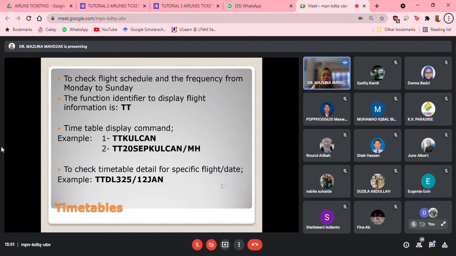And then if you want to check timetable detail for a specific flight or date, for example, you can do this entry on the specific flight, the flight status: TTDL, on flight DL, flight number 3 to 5 on the 12th of January. You can press enter too. So this one is with the specific flight detail and date. So that means you can use the system to check for encode, decode, and also to check for timetable.